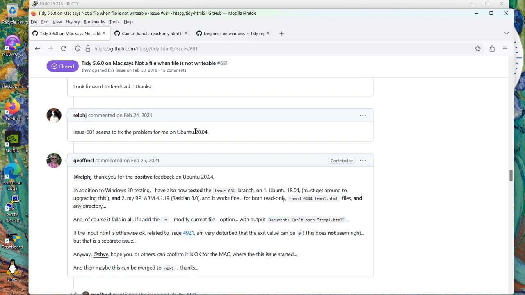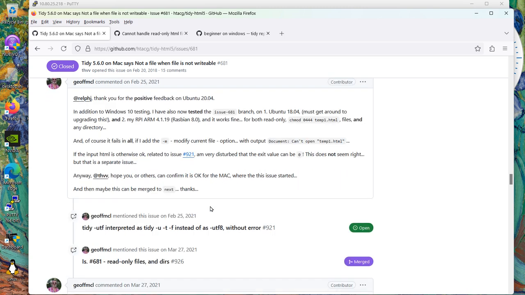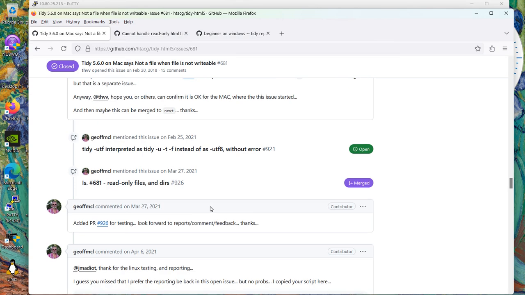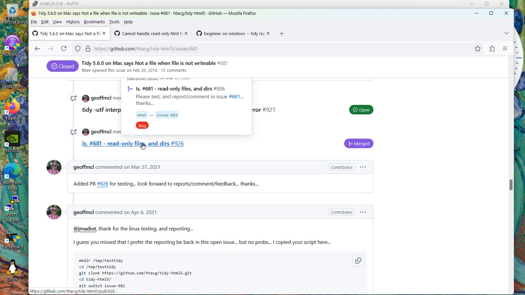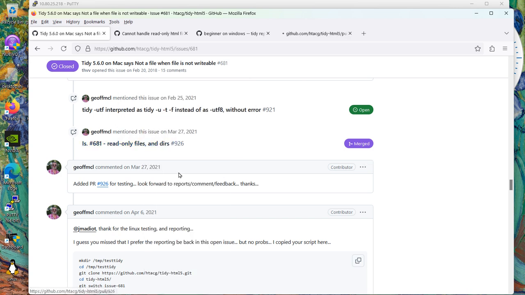And this guy says it's happening on Ubuntu 20.04. You know, I just upgraded to 24.04. But this one says merged. Merged lets you know that some patch got done. So let's open that in a new tab.